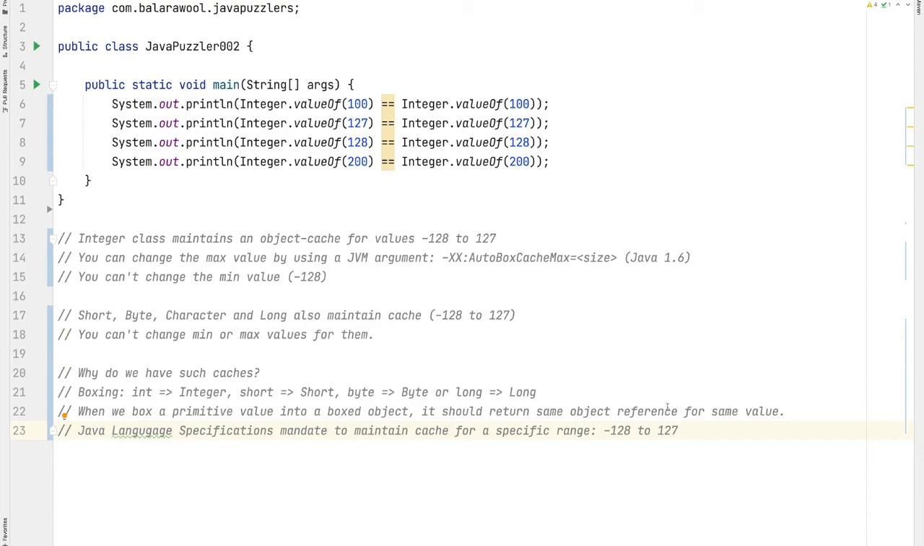Again, as we learned before, it is possible to increase the max of the cache size, which is changing the value 127, but it is not possible to change the minimum value. So there we have it. This is the reason why we see a strange behavior when we convert these integer values to the box type Integer. And that is the video.